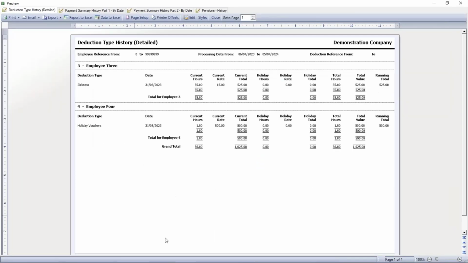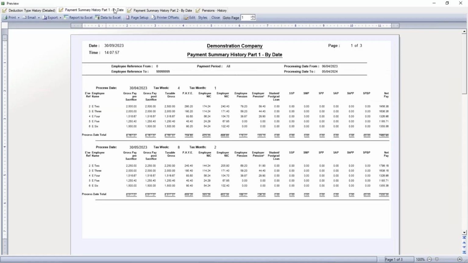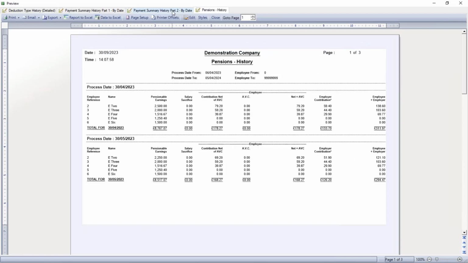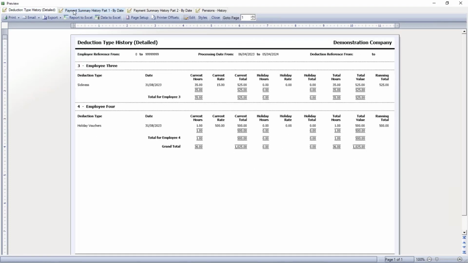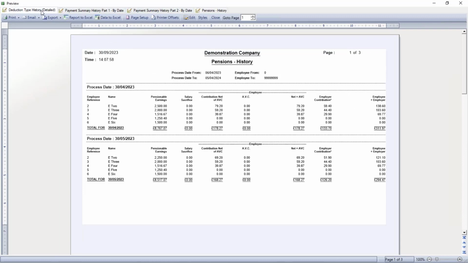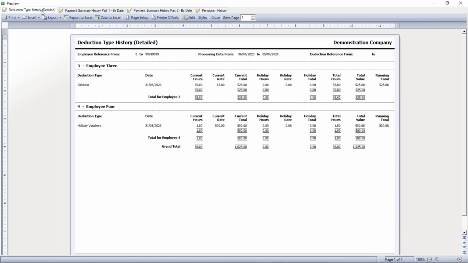And if I expand that out, you'll see we have our deduction type history, which is one of the reports we've added. And across the top here, you'll see we have a few tabs. So we've got the 4 tabs there. And there are each of those reports we added into the selection. As you can see there, all we did was preview it once and all of the reports appeared for us. So if you run multiple reports after your payroll, this is a real time saver.